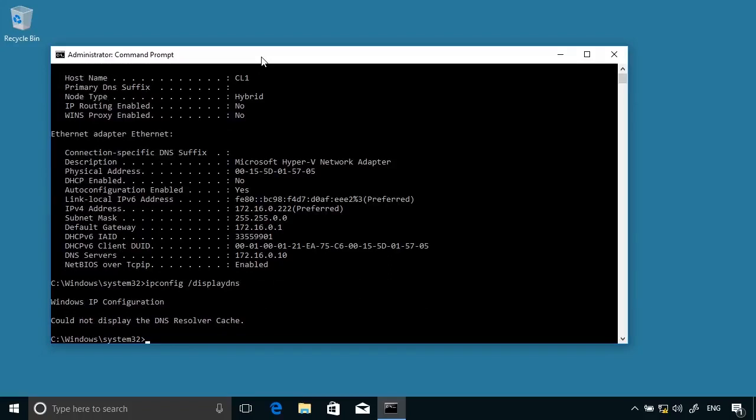Resolver cache is generated when a query has been successfully resolved. So if we were to perform that query for www.pearson.com, if a successful result was returned, we would cache that for a period of time, typically an hour, but that's configurable on the DNS server. And that will be displayed here. So let's perform a quick test.